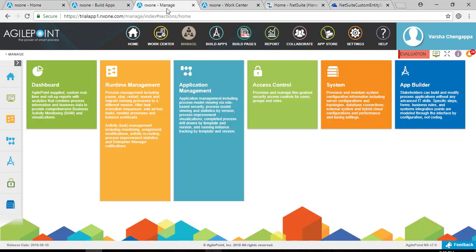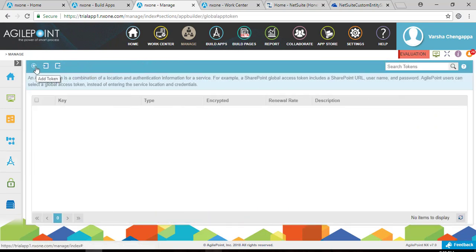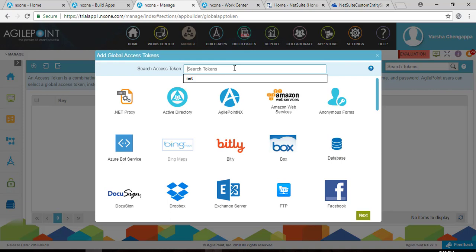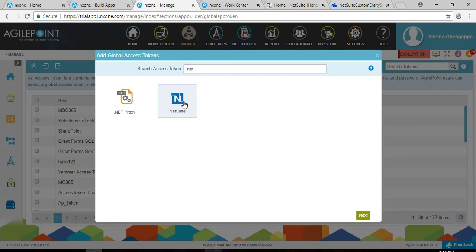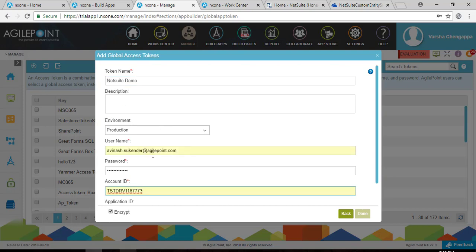For this, navigate to Manage Center. Under App Builder, click on Global Access Token. Here, click on Add Token. Select NetSuite. Here, provide the token name.